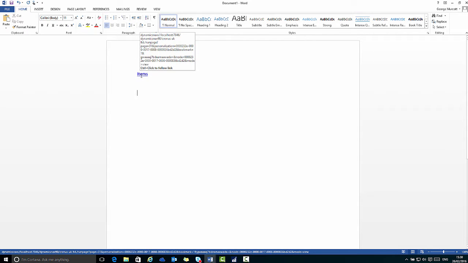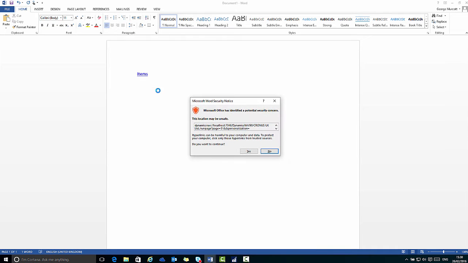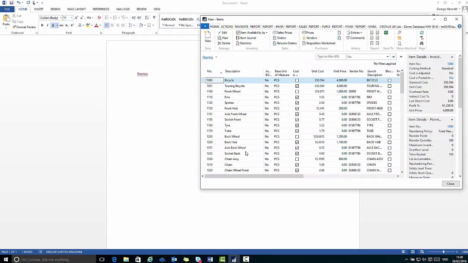I can use Control and click the link. In this case, the security warning notice is fine because I trust the program, and it takes me directly to that page in a new window.